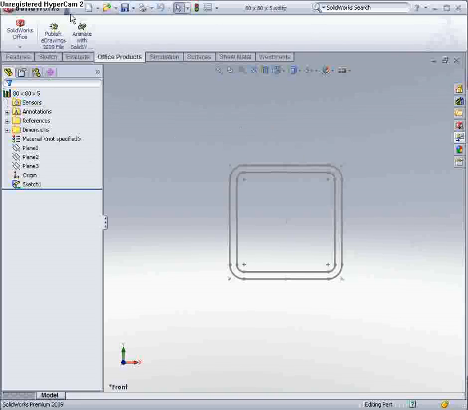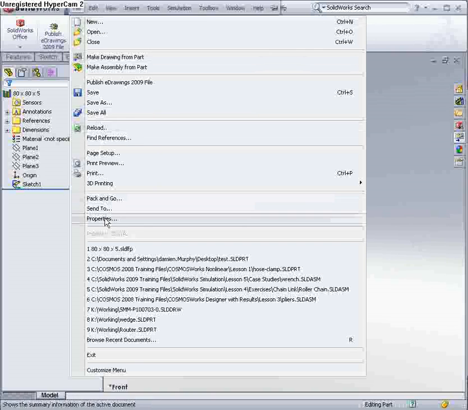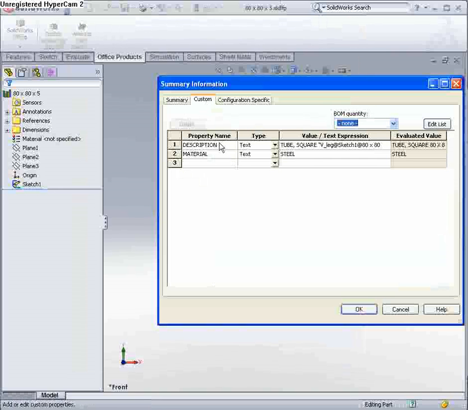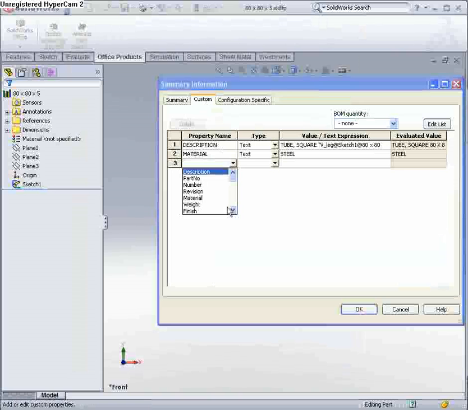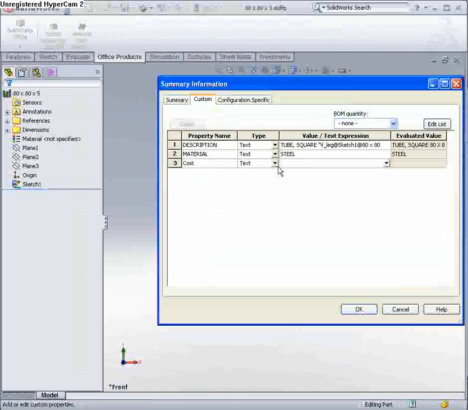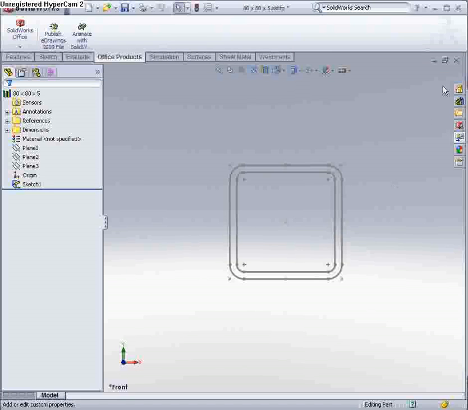And if I go File, Properties, you'll see that it has a number of custom properties in here, description and material. These get pulled into the cut list properties by default when you make a weldment. So we can add in here a unit cost. Just be careful that this is unit sensitive. Because I'm going to be working in millimeters, I'm going to have a unit cost of $0.013 per millimeter, or $13 per meter. So we can use that. Okay, close that, and we're going to save it.